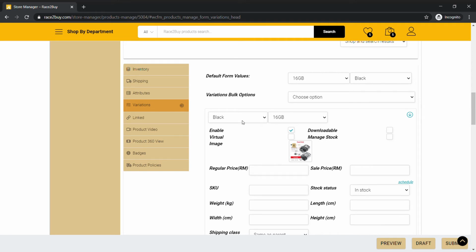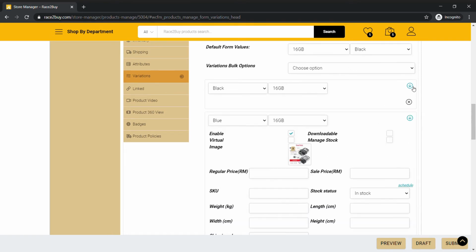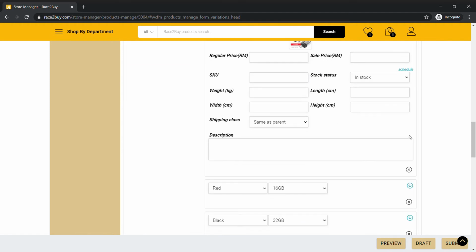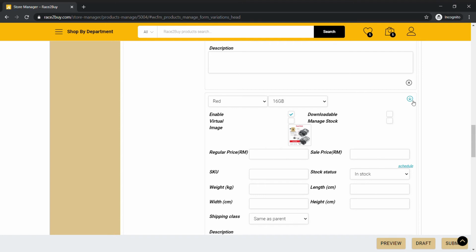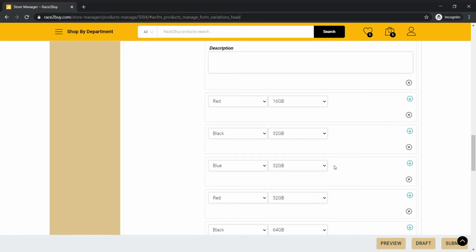So now when we go into it, what you have to do next is customize it according to the description. For example, this is black color, so you want to put black color pictures on this. Then after that you go to blue color and put blue color pictures on it, then red color, and you do the same for the red color. Then you have to repeat it for all the other sizes as well.